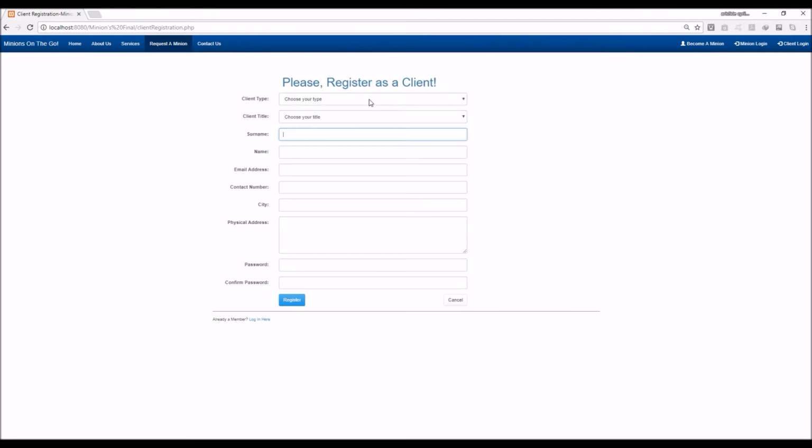where he'll be able to log in and then place his request. So a first-time user will have to provide a client type, either personal or business, depending on what type of client he is. Provide a title, Mr., Mrs., their surname. Here I'll use John Doe. Let me quickly fill it in.